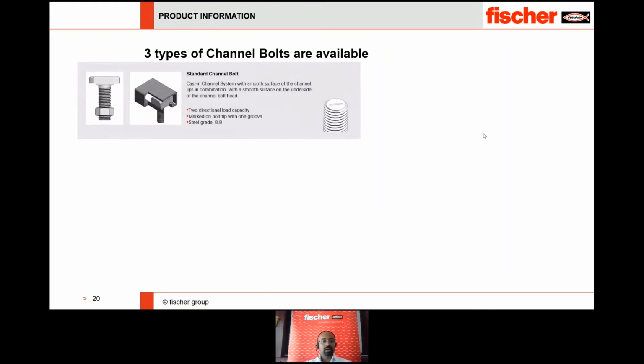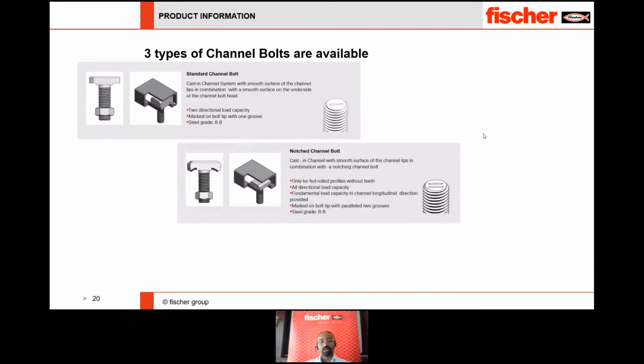Okay, now for the T-bolt assortment, we have different ranges available, which we will see in a minute. The first option is the standard T-bolt, which you can see with me. The second option is a notch T-bolt. The notch T-bolt has a specific embossment on it.